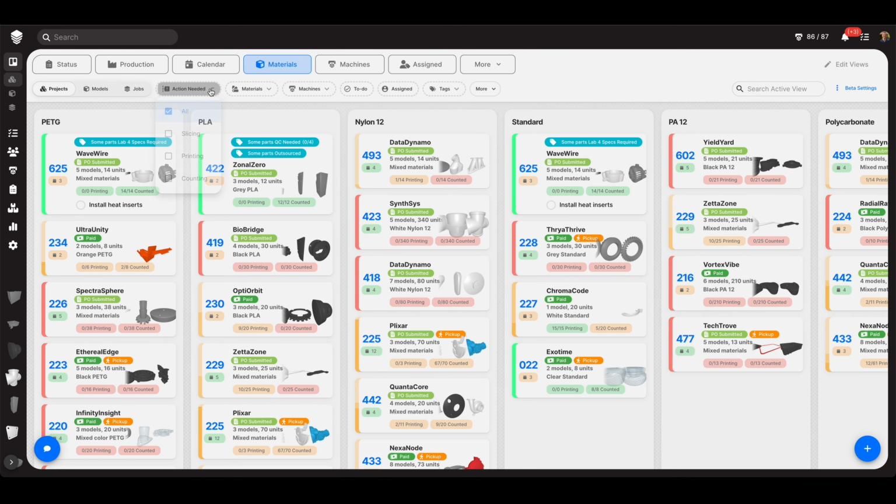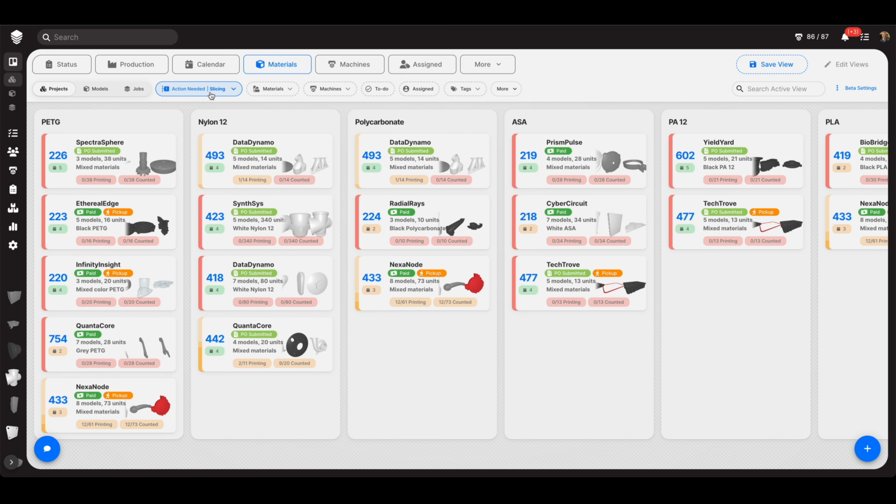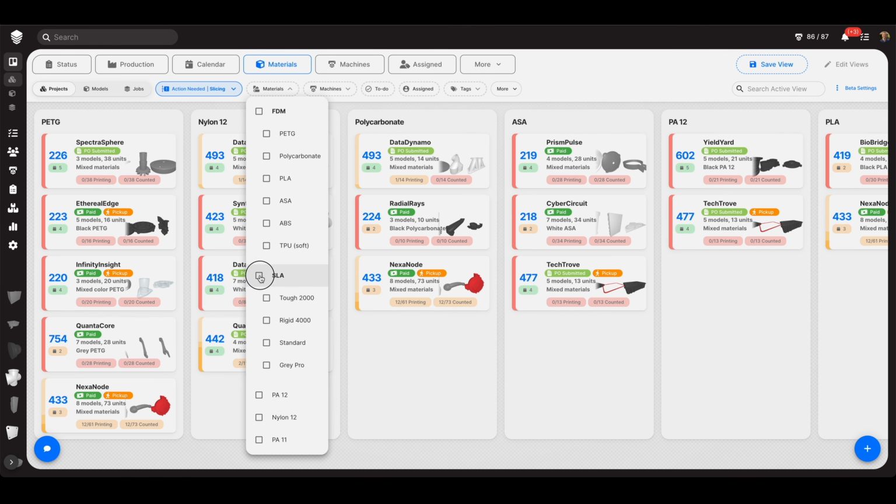You can look at things like, let's say, slicing. So action needed slicing. This will now show all the projects that have parts that do not yet have a slice or a build file associated with them. That could be a G-code, it could be a 3MF, it could be a .form file if you use Formlabs machines, etc. So yeah, in that regard, let's now go to SLA.